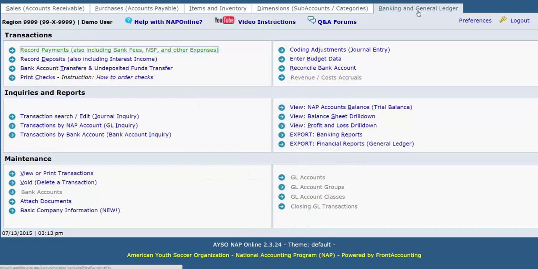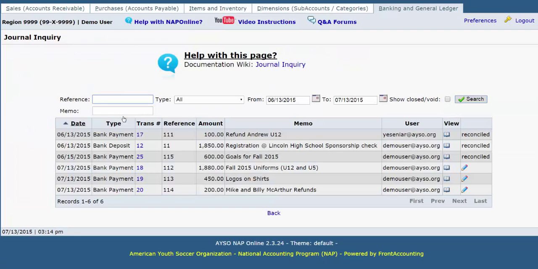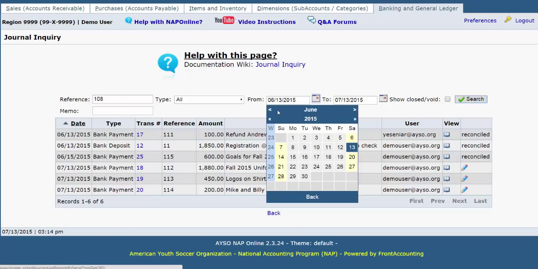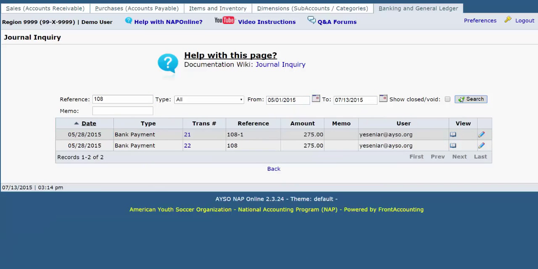The first step is to search for the transaction you want to void. Using the transaction search function, I can again search by reference, type, date, and memo. Since I am voiding a check that was entered in twice, I will put the check number 108 in the reference field and select Search. Notice the transaction type and number for this check. I will need both of these in order to find my transaction in the Void a Transaction function. In this example, my type is bank payment and my transaction number is 21.